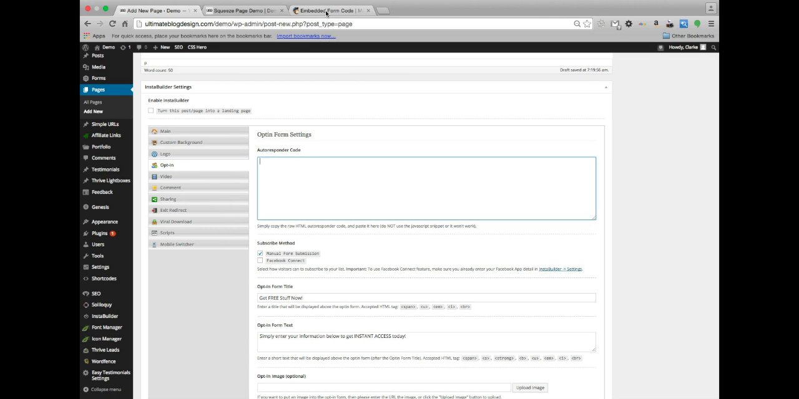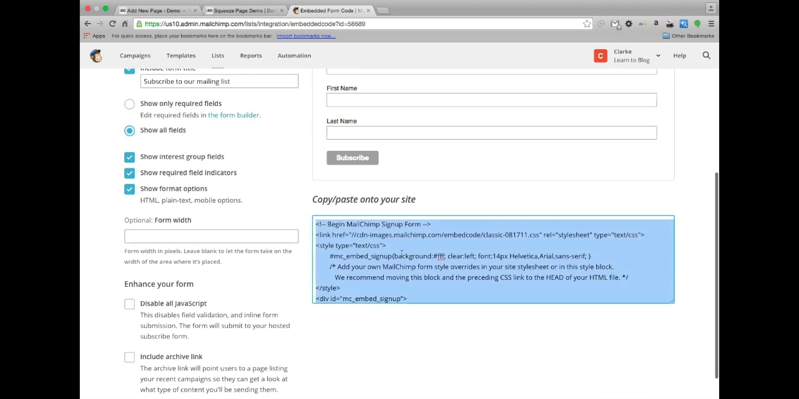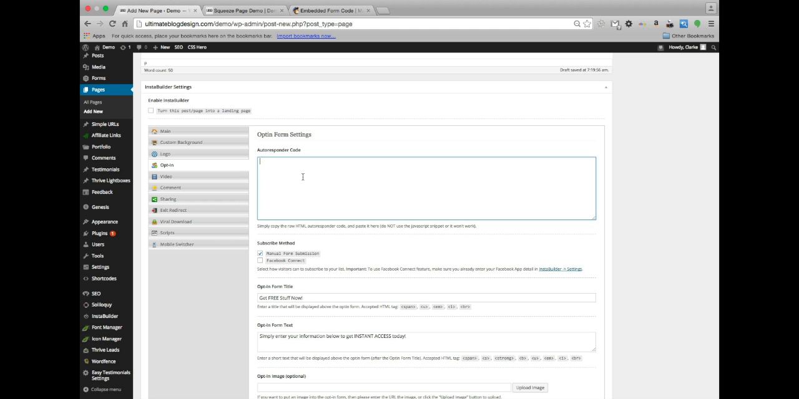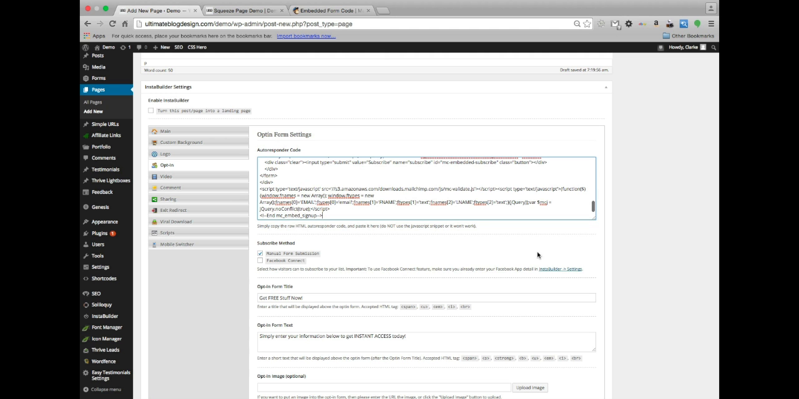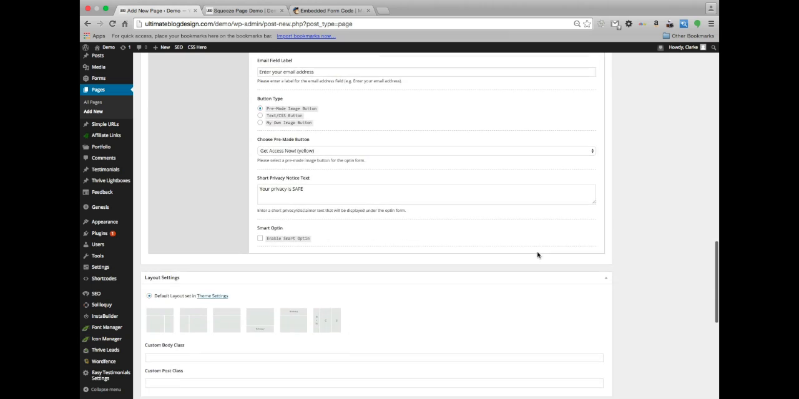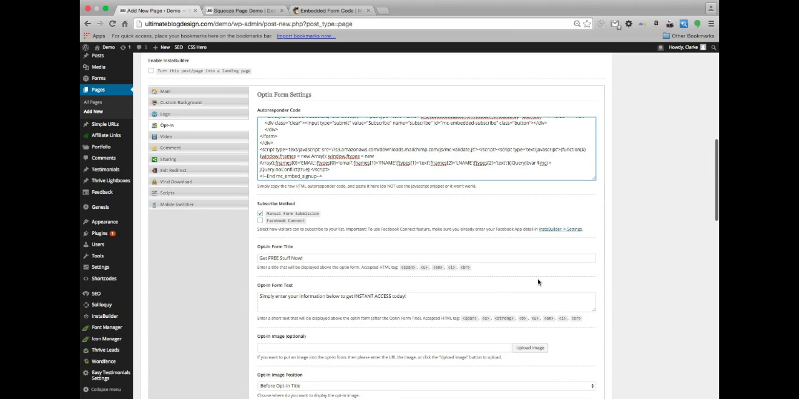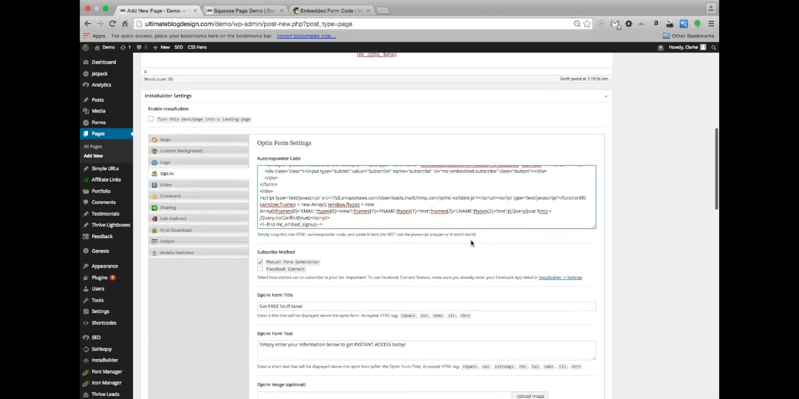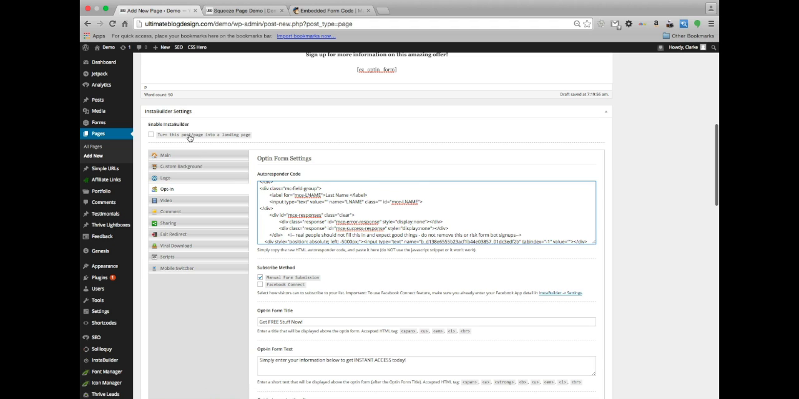And our code for our opt-in form, I'm just using the MailChimp as I've been using. I set this account up specifically for the demo. Go ahead and put that in there. And hey, let's just save it and see what it looks like. Actually, no, first we have to turn on InstaBuilder. I forgot to mention that.